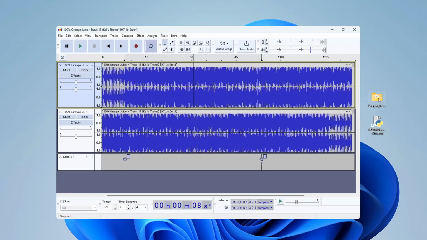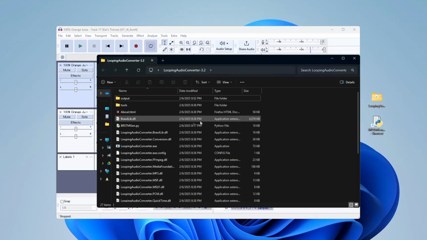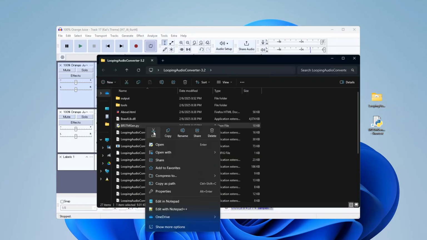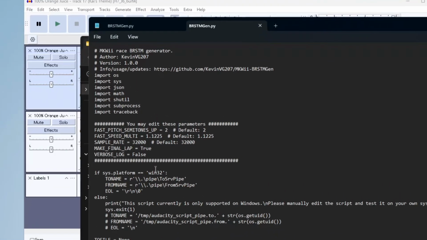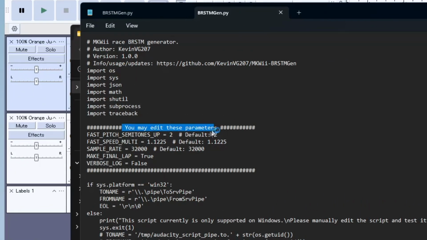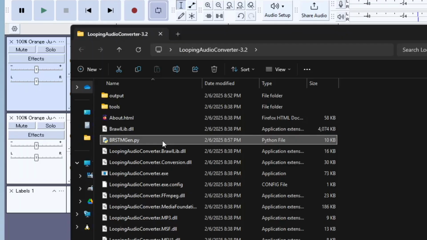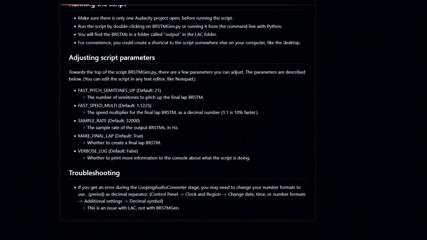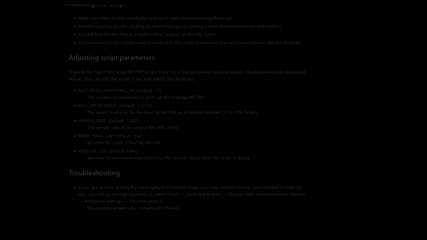Lastly, let's go over fine-tuning. You can change some of the parameters inside BRSTMGen. You must open the script in something like Notepad to do so. Find the section that says you may edit these parameters. Then you can change them however you want by just changing the values. Just don't forget to save afterwards. The next time you run the script, the new values will be used. To learn more about what these values actually do, please see the GitHub page linked in the description.